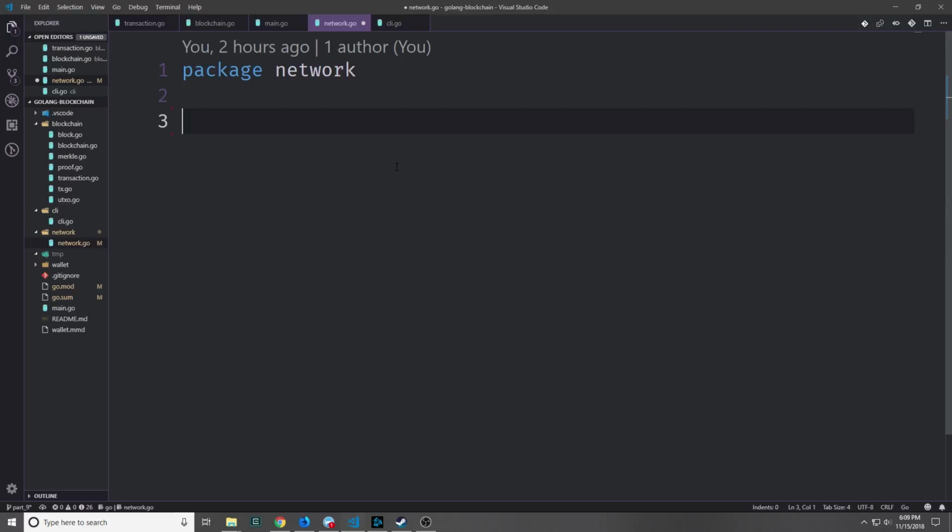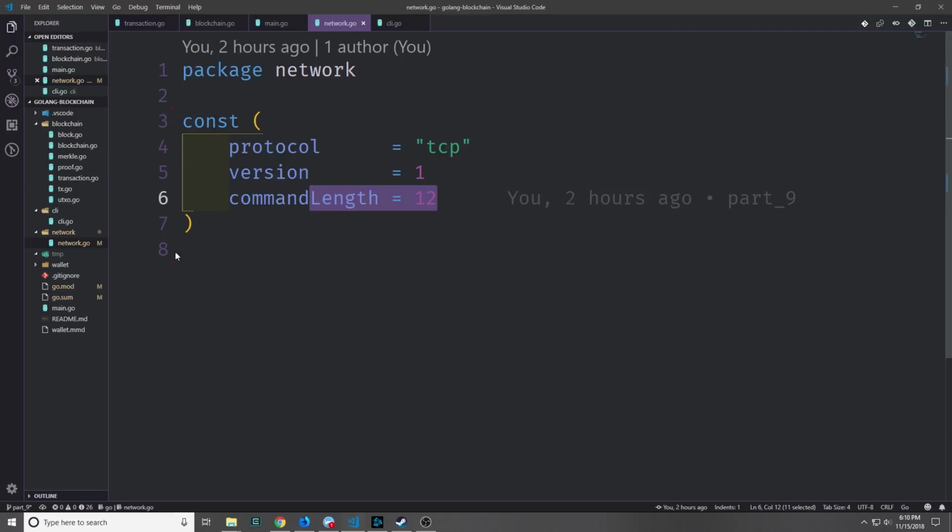So here we want to make a network module. We'll create a new folder called network and then a file inside of it called network.go. And then this will be package network, of course. We want to go ahead and define some constants at the top of this file. We're going to define the protocol that we're going to use, which will be TCP. Then we'll define the version, and this will be 1 by default. And then we'll define what's called the command length, which will be 12. I'll explain more about what the version and the command length are as we go further through our code.